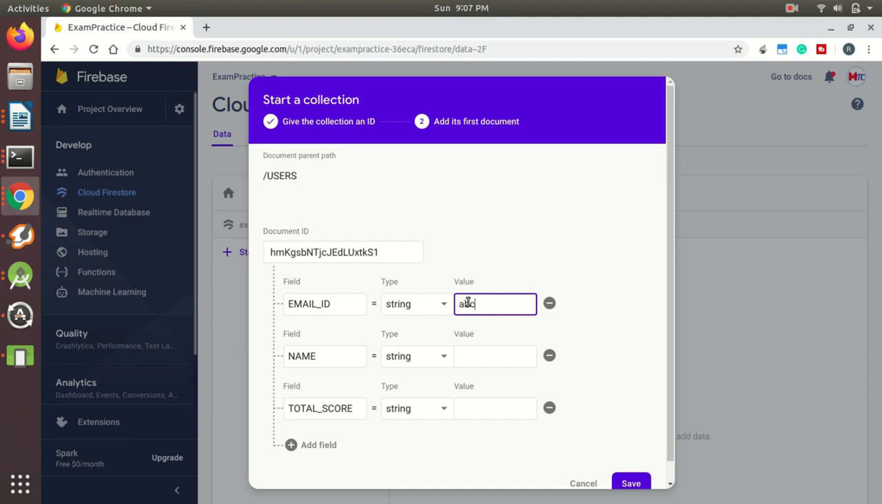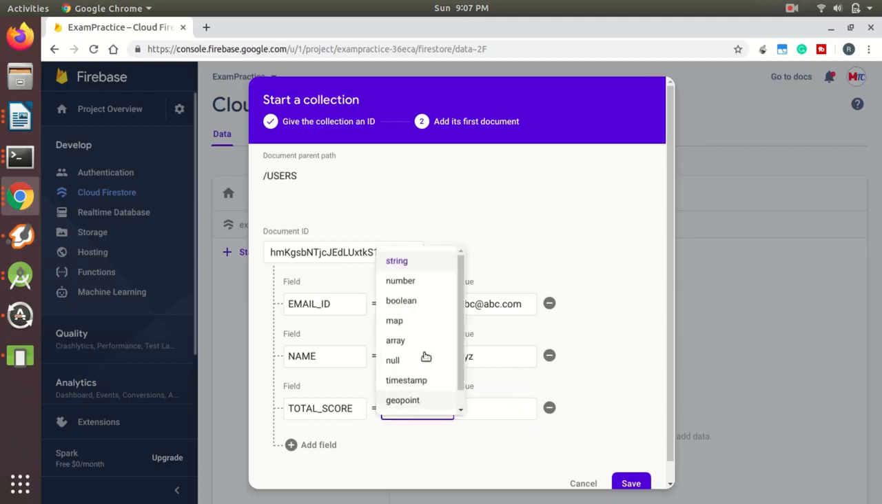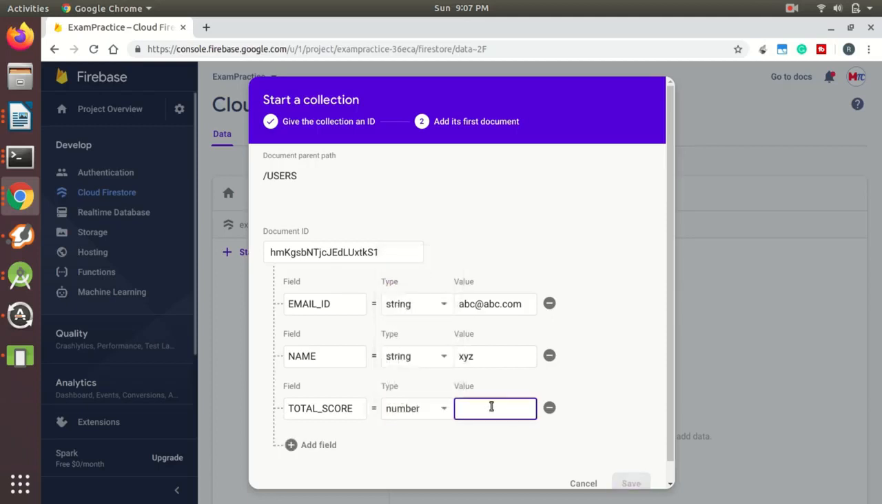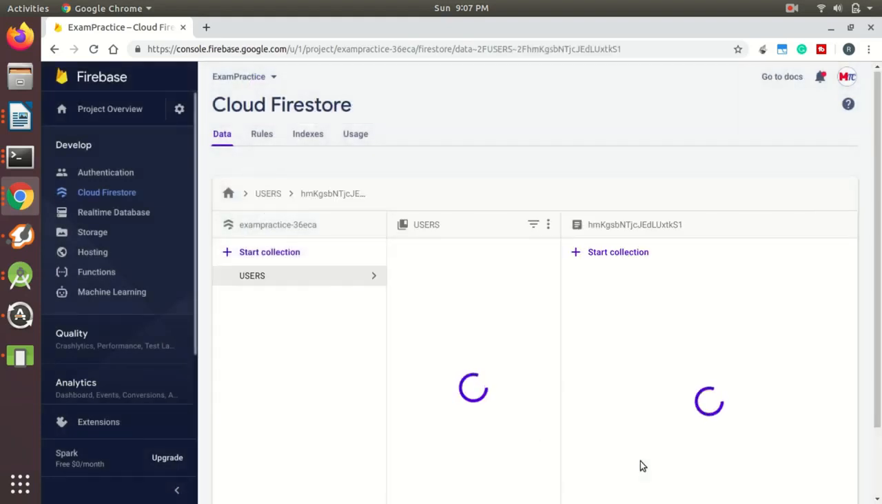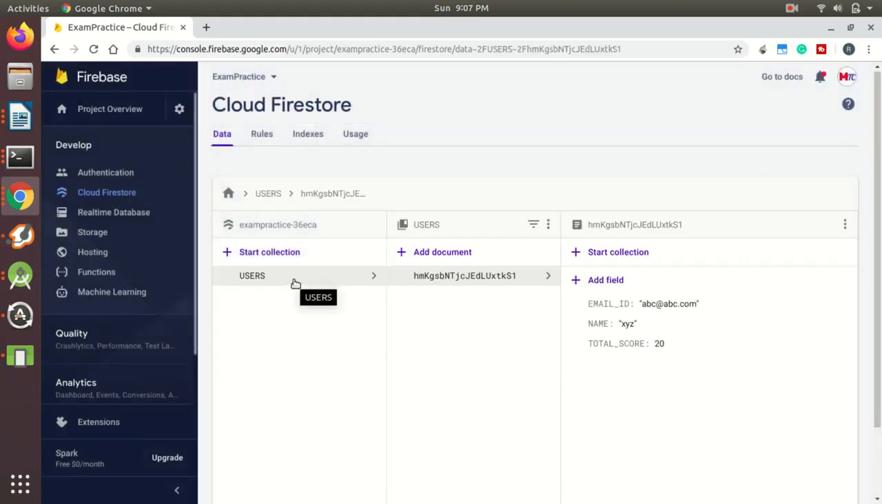Give it a random value, abc@abc.com, name xyz, total score. Change its type to number, and give it a value like 20, and then click on save. So we have created our first collection, that is the user collection. In this we want documents for each user, and in these documents we have fields like email id, name, total score.